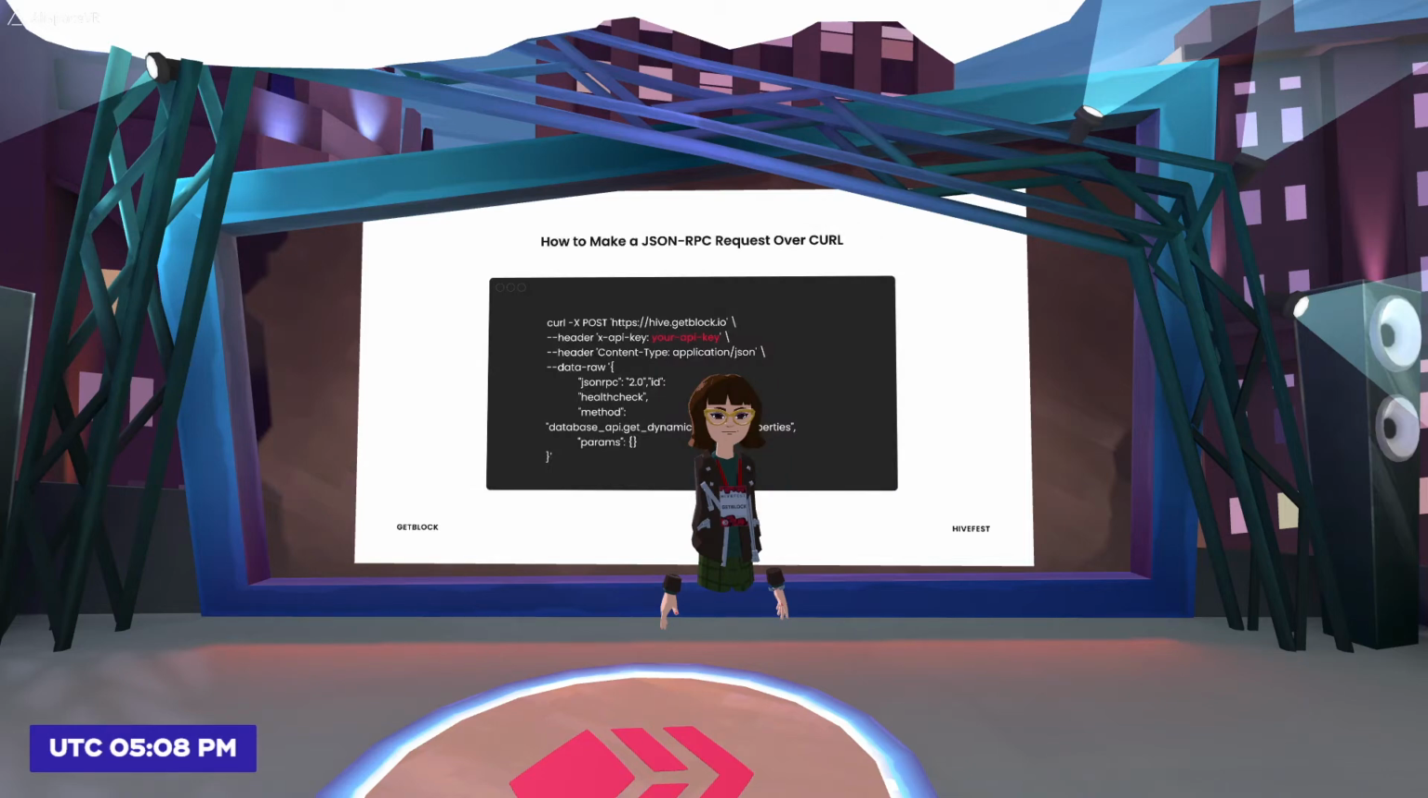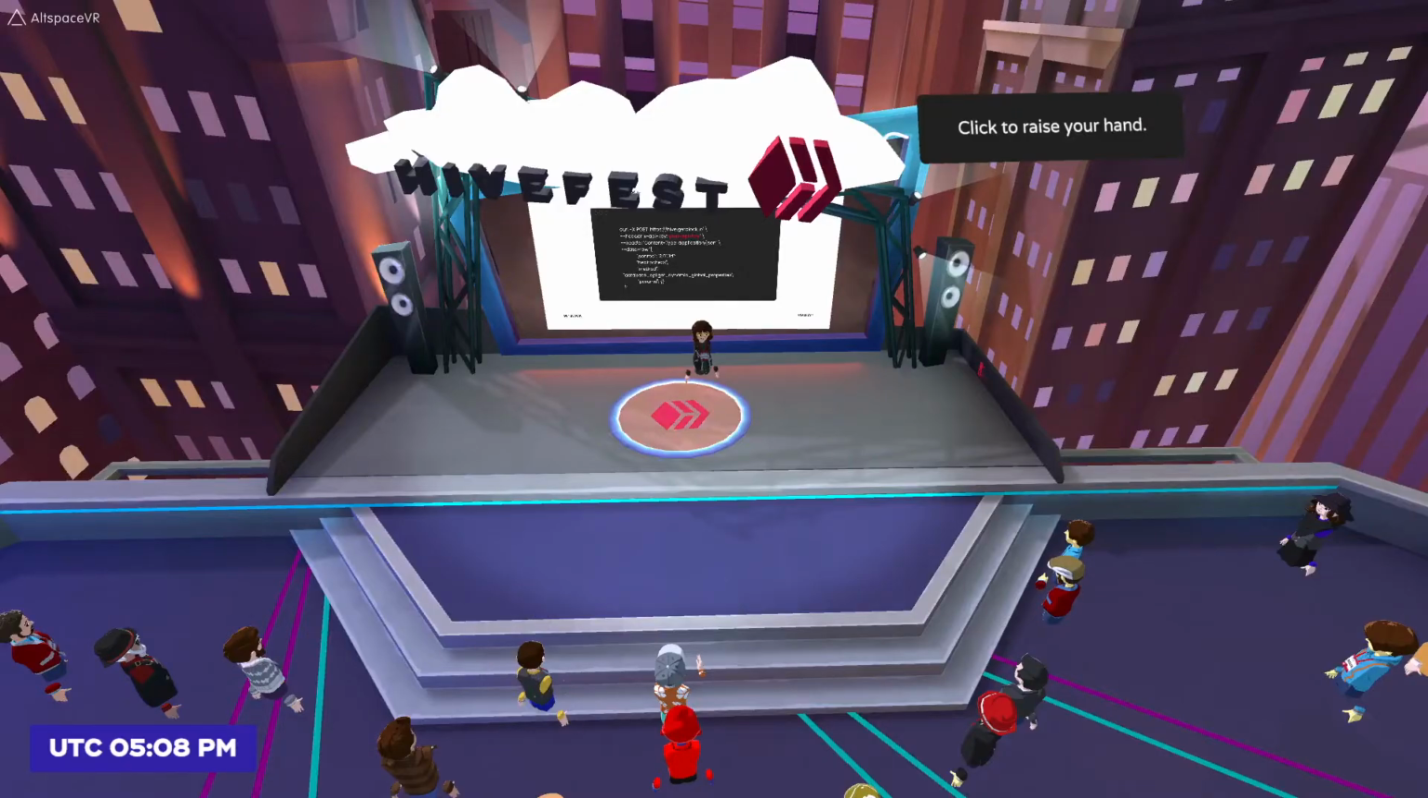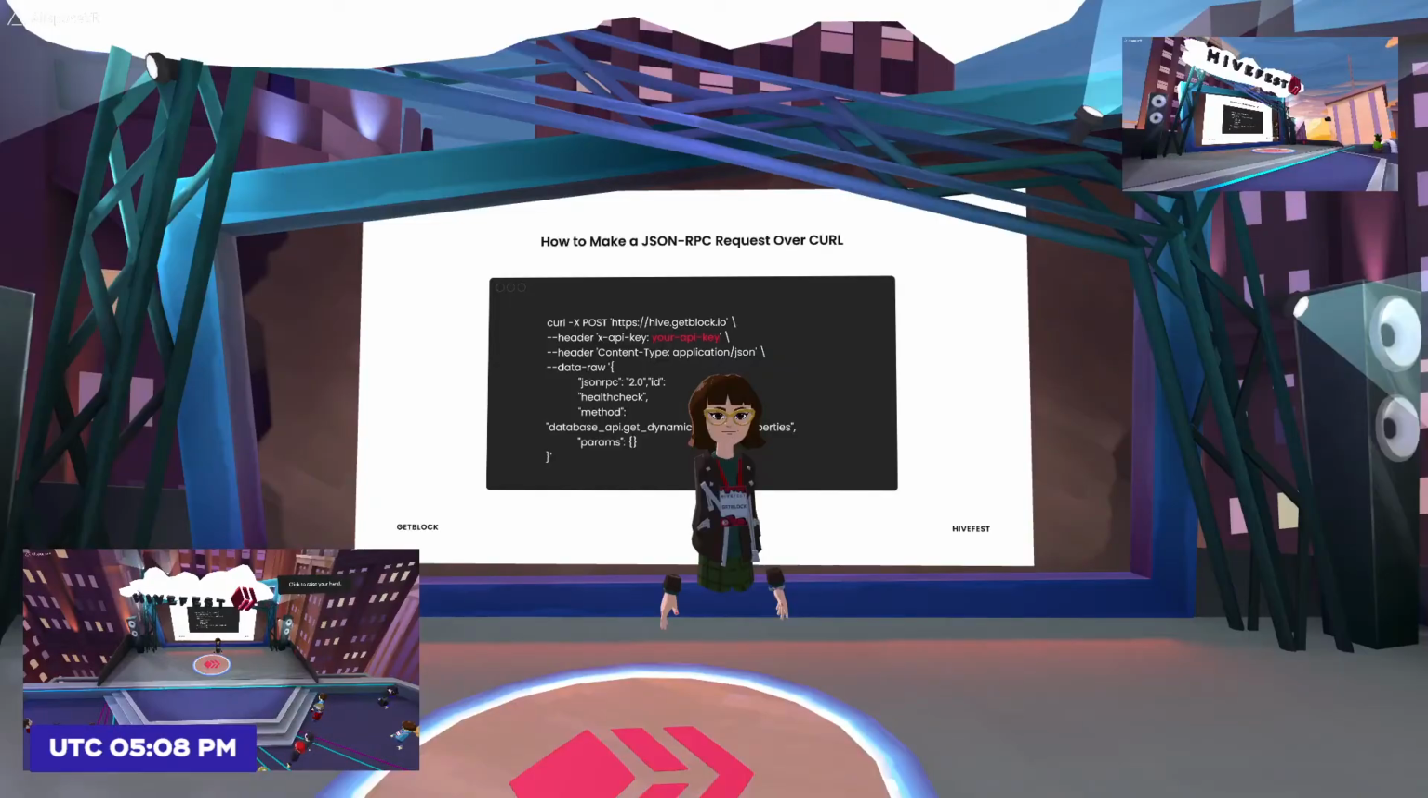Once you've registered an account, navigate to your dashboard and you will see an API key created for you, and you can test it by sending a request inside the terminal. On the slide, you can see the example of how to make a JSON RPC request over CURL when you're interacting with Hive data. And now that you've started issuing requests, your dashboard will start gathering the info on the Hive node performance and API usage.